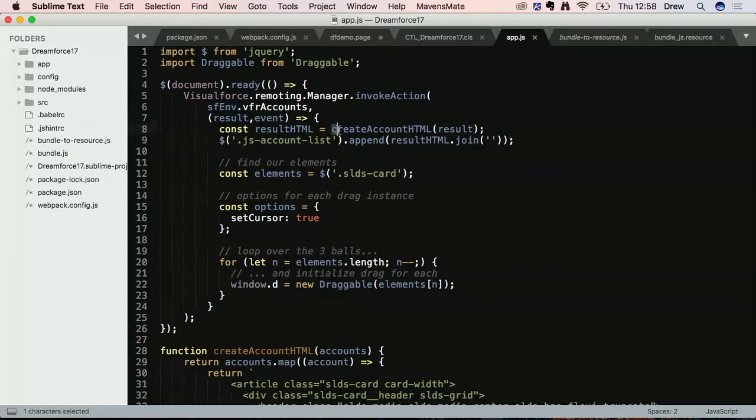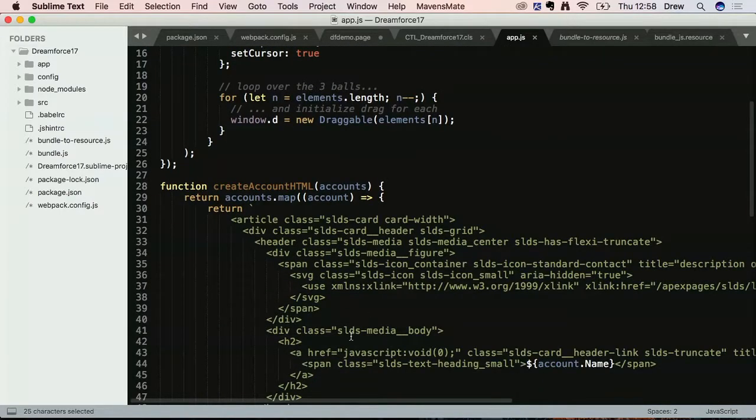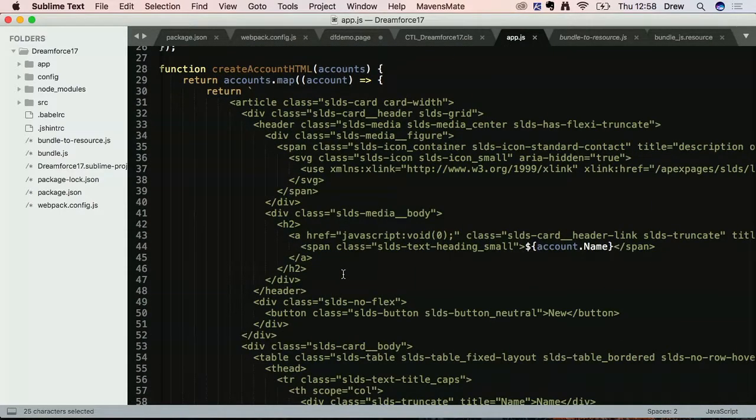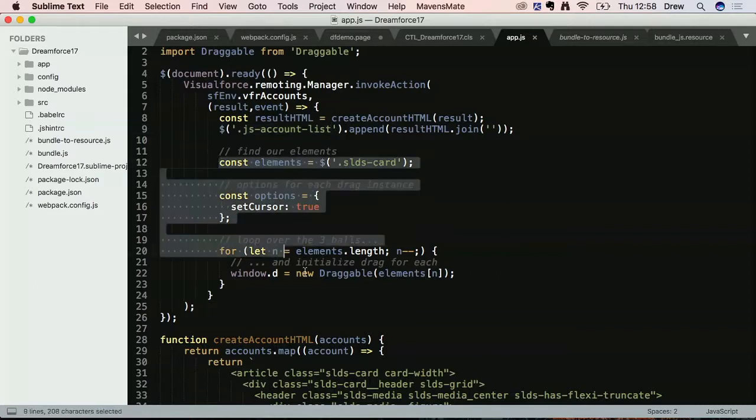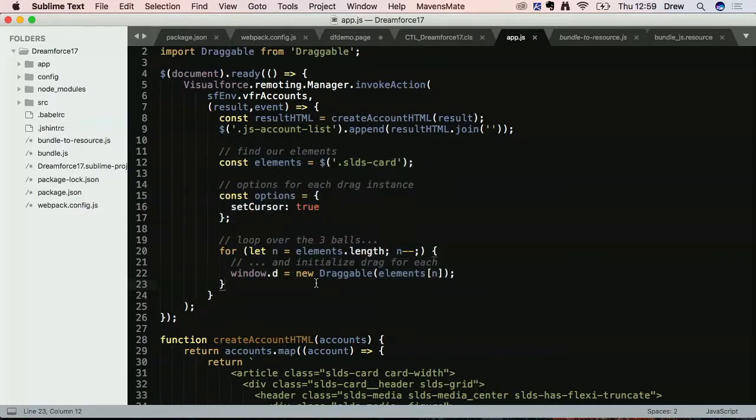Once we get the results, I'm creating some HTML that we're going to later append to the page. So this is our function for generating that HTML, and you can see we're using the Lightning Design System. This is the boilerplate code for that. We're inserting some JavaScript functions or variables into our template string, and all of that then gets appended to our JS accounts class in the Visualforce page. Also then, I'm just initializing the draggable. So as you saw me dragging those cards around the screen, that's what this draggable library is doing here.